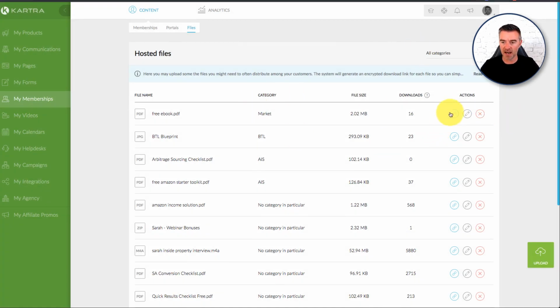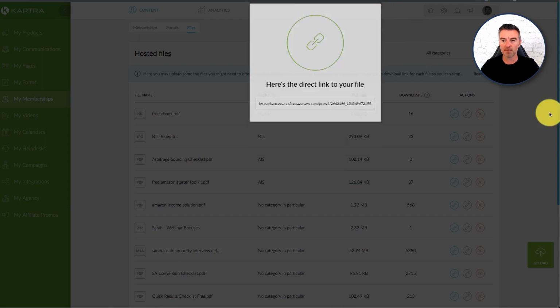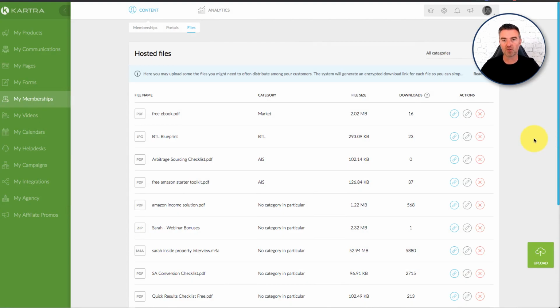Now, once you've done that, you can then also give out the URL to that particular file if you want to use it for anything. Maybe you want to put it in emails or whatever you want. So you can just take that link and give it out so people can access that particular download. So you have your own file storage system also built in Kartra.